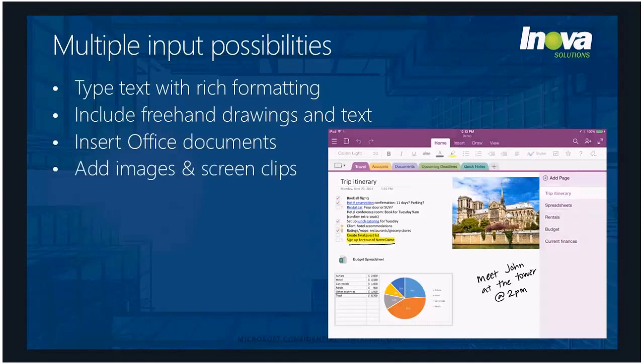Again, you can add images, so any picture you have on your computer, you can add to a OneNote file. But you can also do screen clips. If you want to include a screenshot of your computer, OneNote has a proper tool to do it, and whatever you want to highlight or include in your OneNote, you can do it as well.